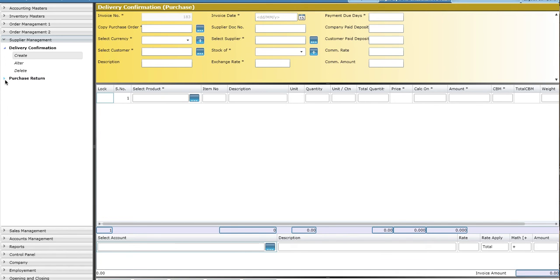That's how it works. So this is delivery return, or purchase return, for something that has been delivered. If there is some problem with it, we have to return it. We create a return, and it will deduct automatically from the account. It's a whole system that is functioning all together.